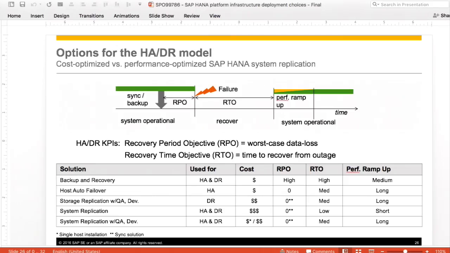So here is a slide that gives you a little bit more detail. The way to read it is the failover here, where there are two concepts called RPO and RTO, right?